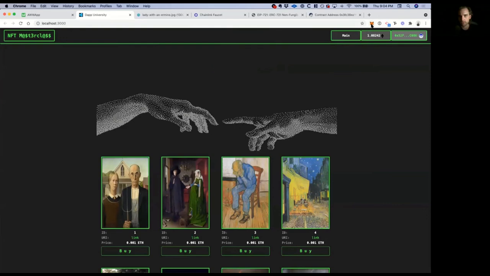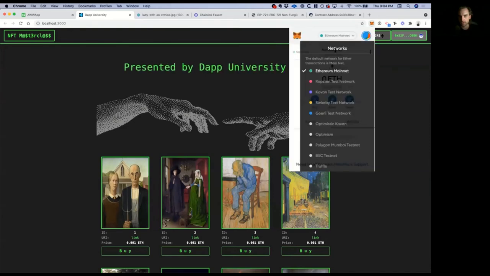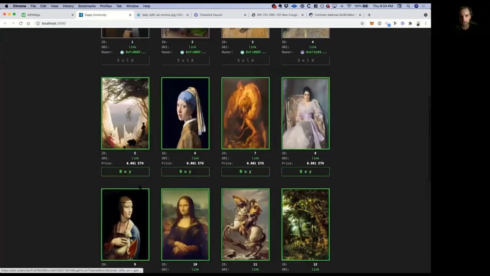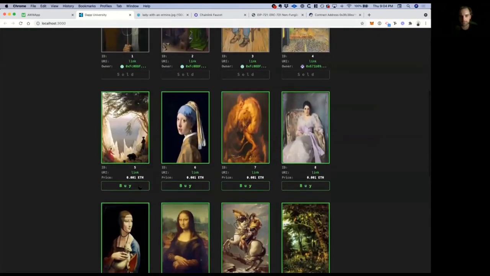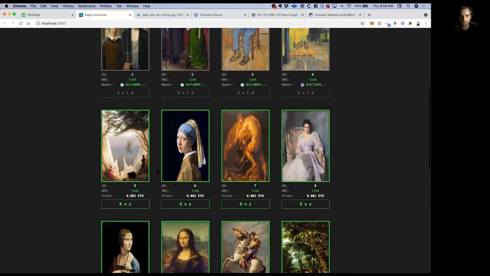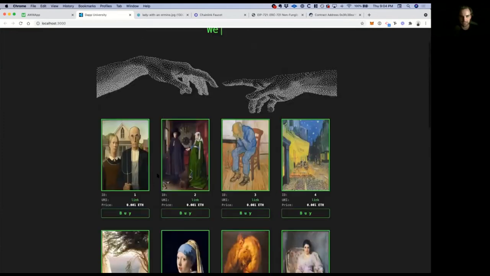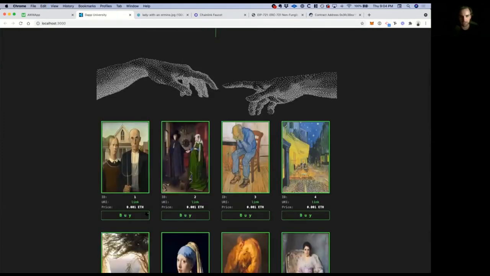Okay. And then boom, and you can buy your tokens on here that way. All right. So it looks like somebody's already been purchasing them. That's awesome. All right, there you go. It's actually working now.